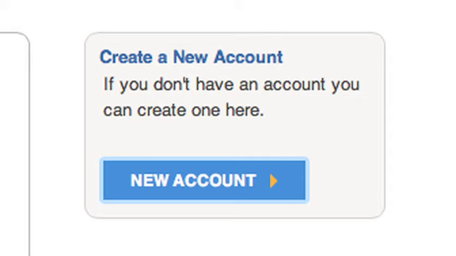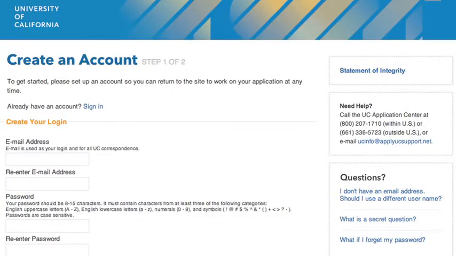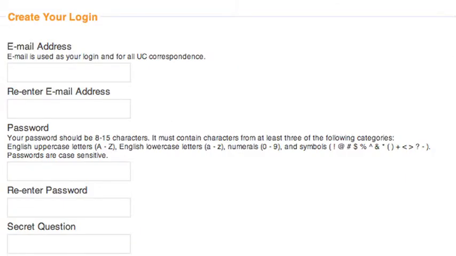Before you begin, there are a few things you will want to do. First, you must create an account. To do so, choose a username and password. Remember to keep your name and password in a safe place for future access.